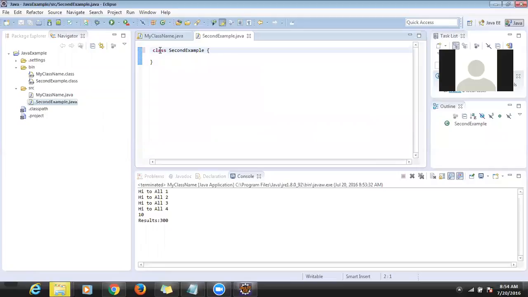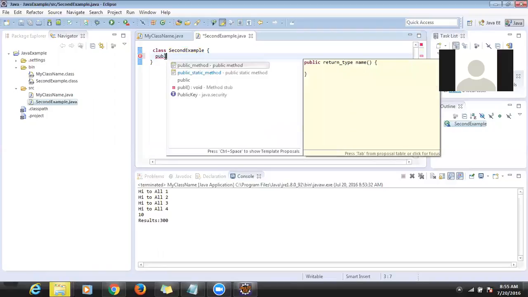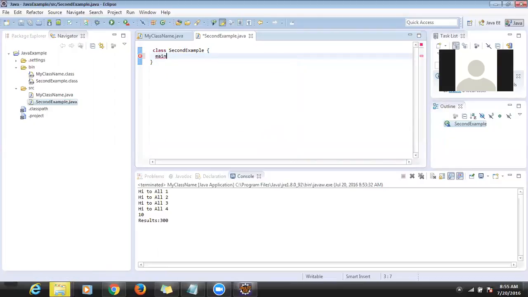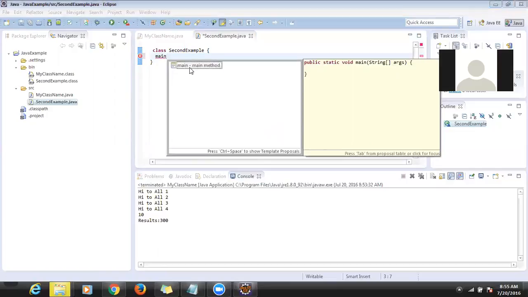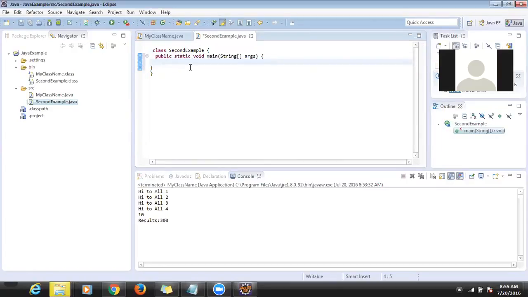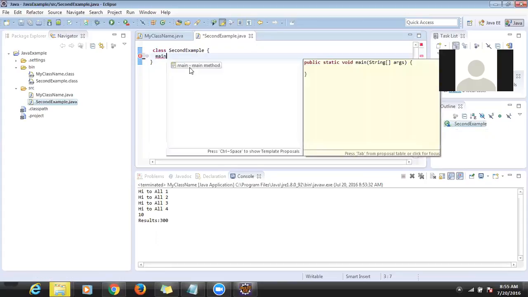For timing, you can ignore that one. So class, and after that the class name. Inside that, the general way is to type public static void main, right? Let me type public static void. Here just type main and press Control space bar. You will get this dialog box with main. It displays the shortcut name, Control space.